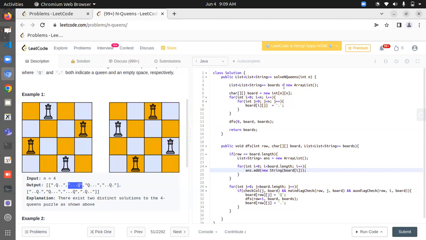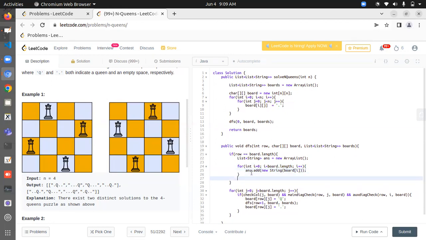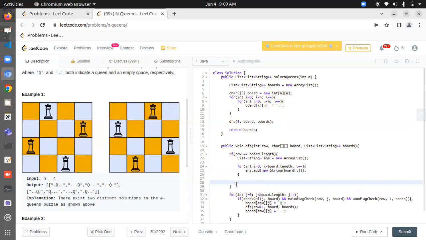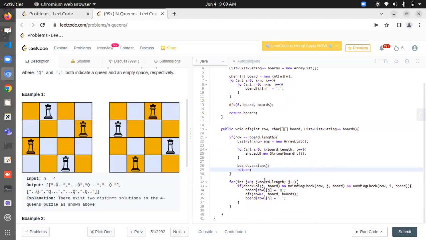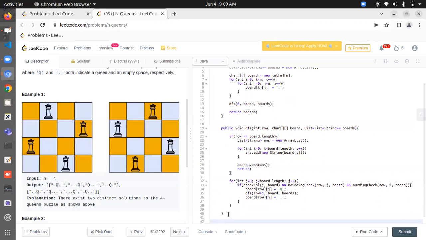And finally, when I have added all the strings, that means the answer is ready. That means I'll add this answer to my boards variable, and I'll return that, right? So this will work. Now we need to write these functions separately. So I'm checking the column, right? So let us write this function as well.